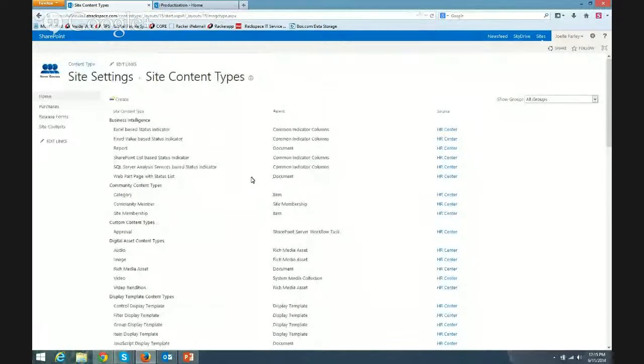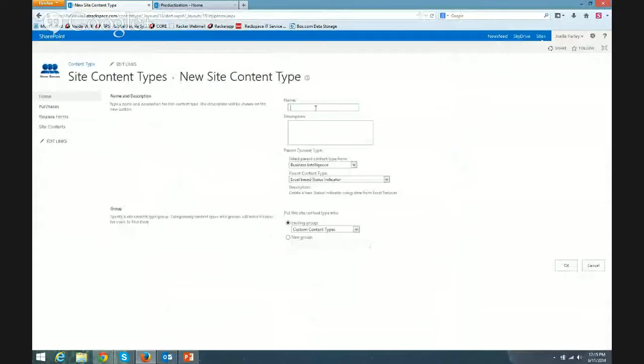So let's go ahead and create. I am going to create just a regular document here, so I'm going to call this IT document. I'm going to choose the parent: I'm going to go to document content types and then choose document as my parent. What this is going to be is because I want to be able to easily identify all my department's documents.